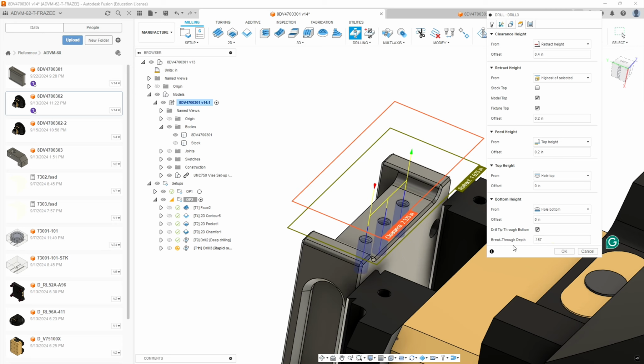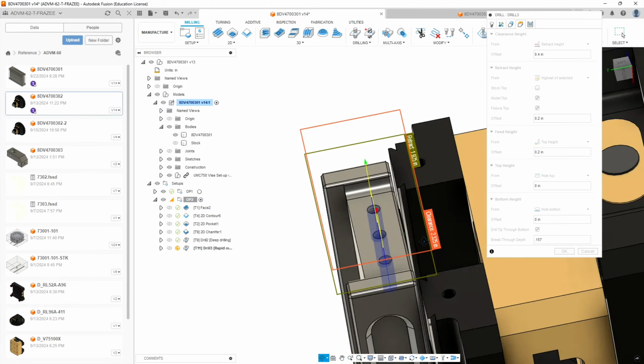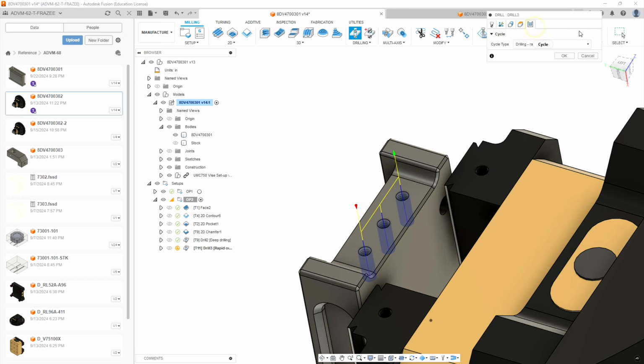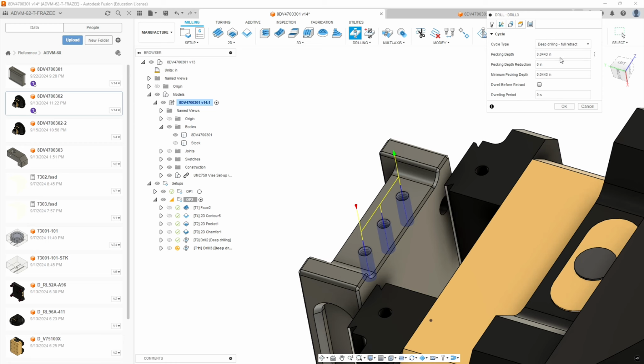And it's a little confusing. In this breakthrough depth box, you don't have to put a negative symbol. If you put it in the offset box, you do. So we're going to go to the hole bottom plus 157 thousandths plus the drill tip. That way we make sure we have enough clearance for our tap to go in without breaking by hitting the bottom.